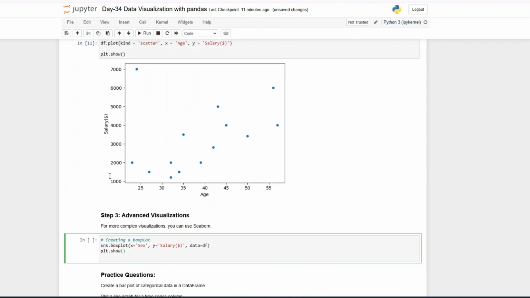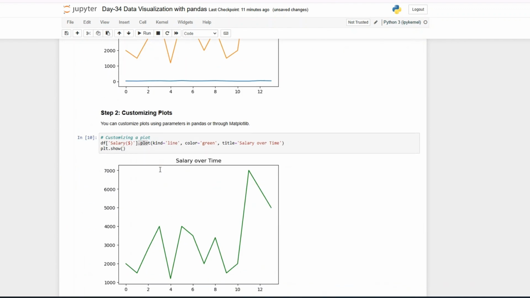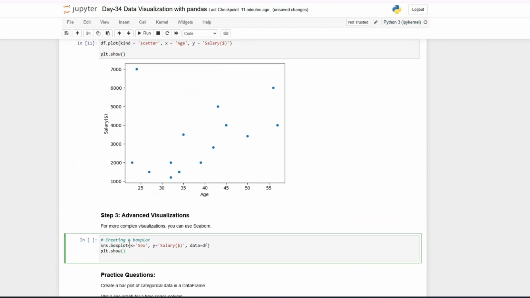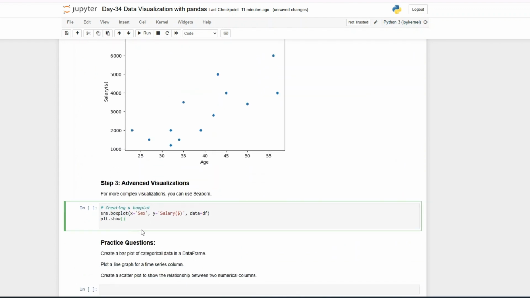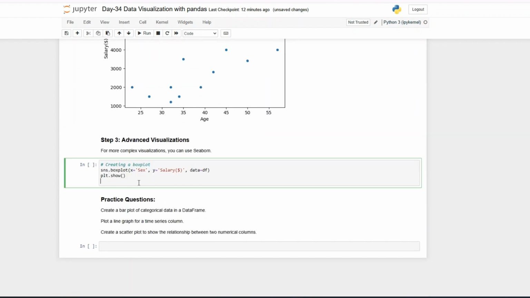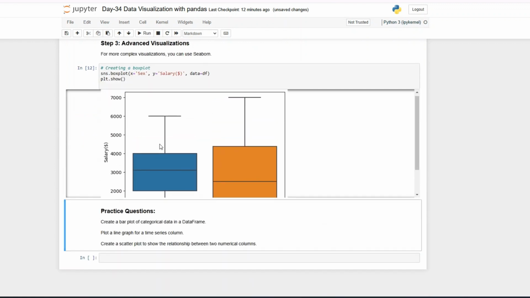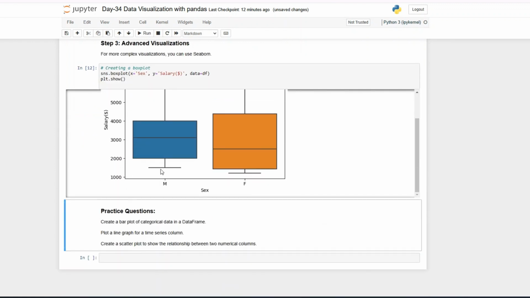You have your SNS. What is SNS? SNS is what we imported, Seaborn as SNS. And then sns.boxplot. I want a box plot. What is my X and what is my Y axis? My X is the sex, and then I'm plotting it based on the salary. And then what is my data? What am I plotting? Which data am I using? I'm using the data frame, df, that I've been using right from the beginning. And then when I run this, we see the box plot based on the two sexes that we have.